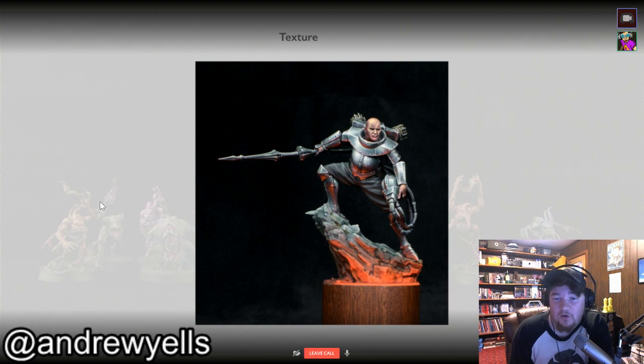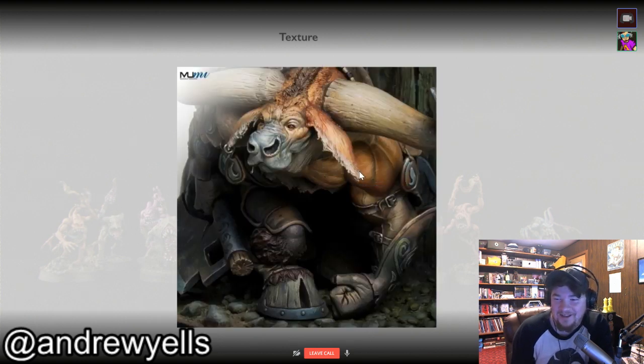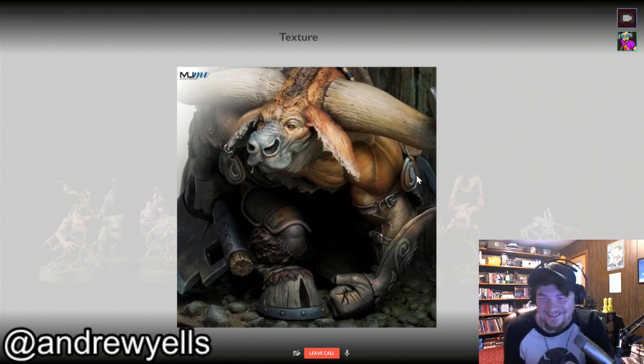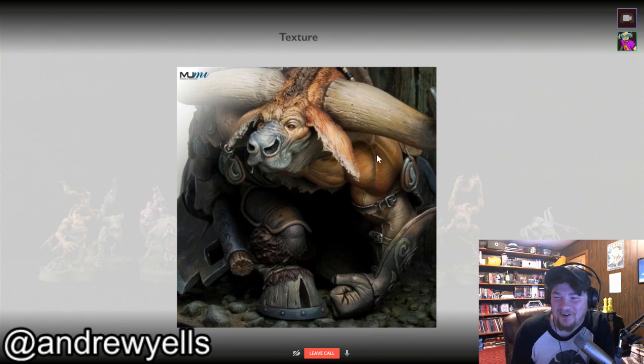I just want to say that I've never wanted to cuddle a Minotaur more. That thing's adorable, but would also smash you. This is a gentle giant, you know. This is the party member in your D&D group that's got massive strength, low int, but has the heart of gold, you know.